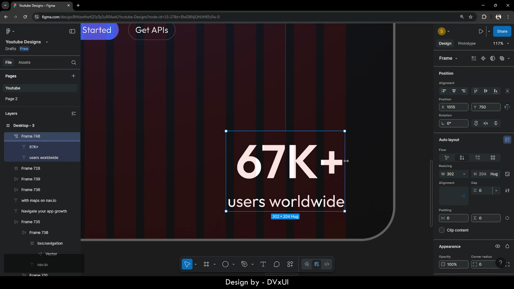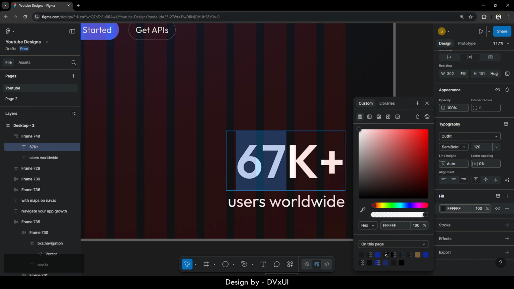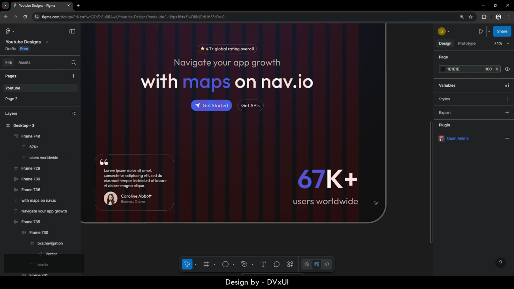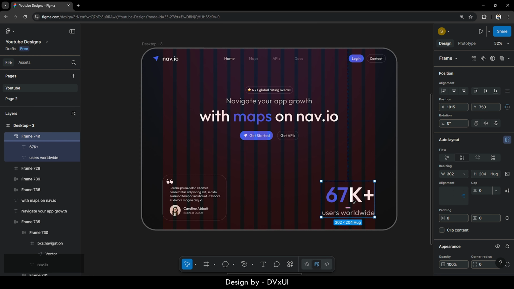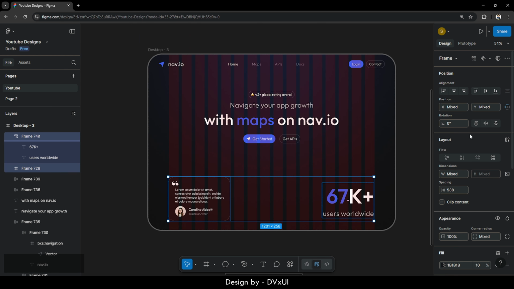Now if I keep it like this it will look boring. I will select this 67 and then I will change the color to blue. And for this text, it is going to be, let's say, 70% of the opacity. And let's see. So yeah, this is looking amazing, but zoom in, select both, and by using this alignment, I will align them at the center. Put it a bit down.